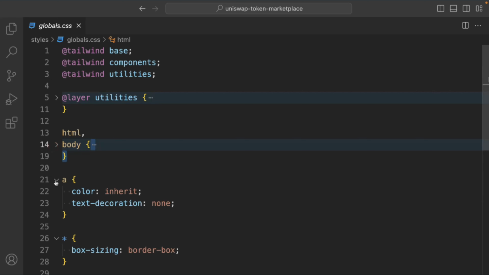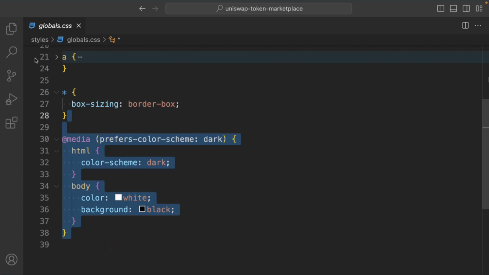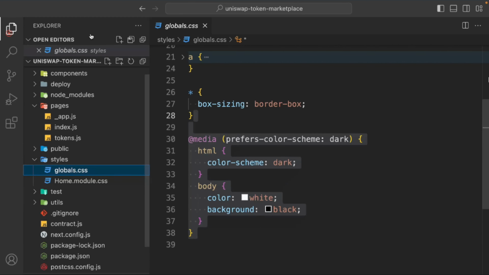So far things are pretty good. I hope you guys have understood what we have done. We have not written huge lines of CSS. This is the simple setup we have done, because most of the CSS will come from Tailwind.